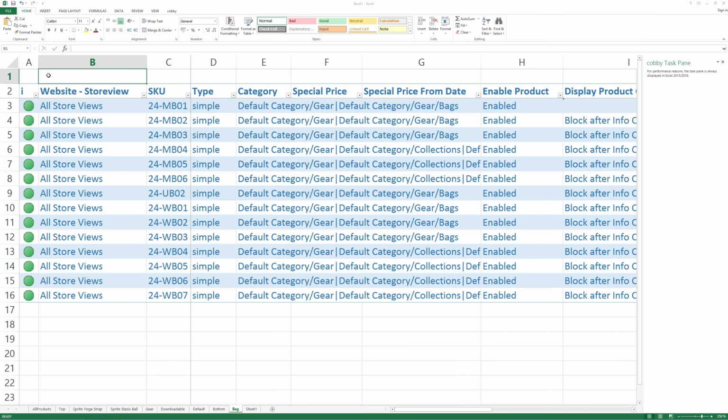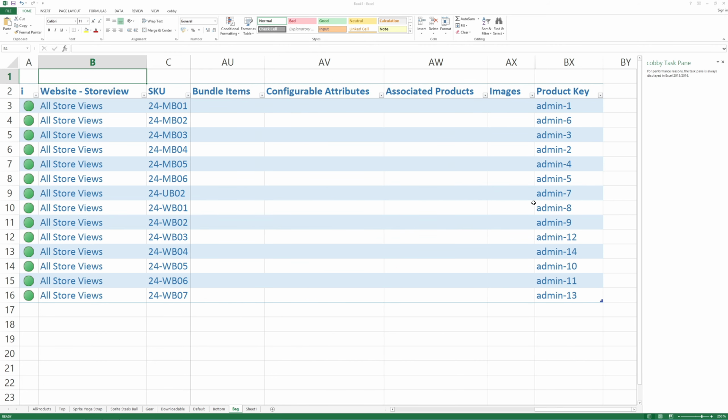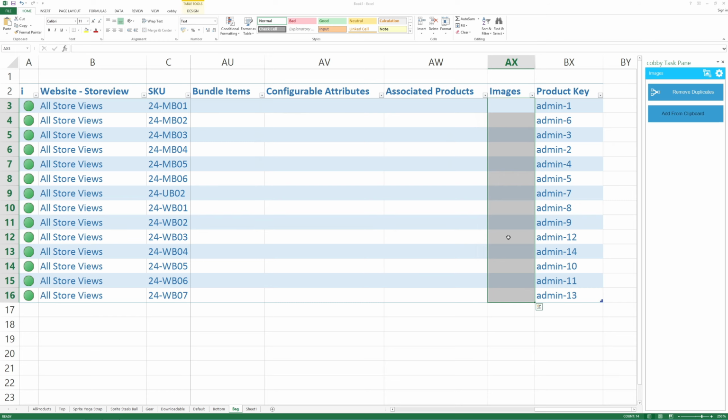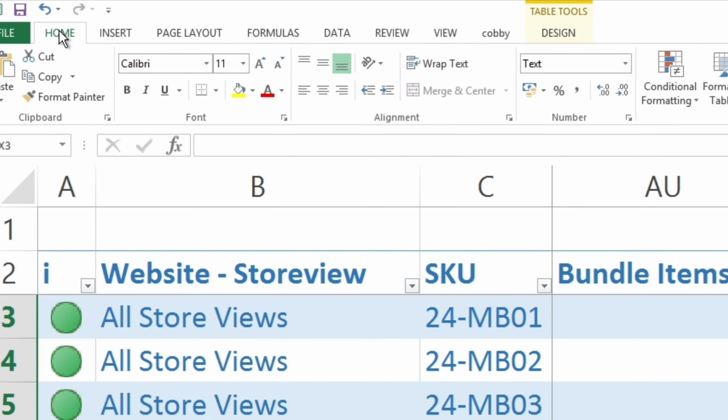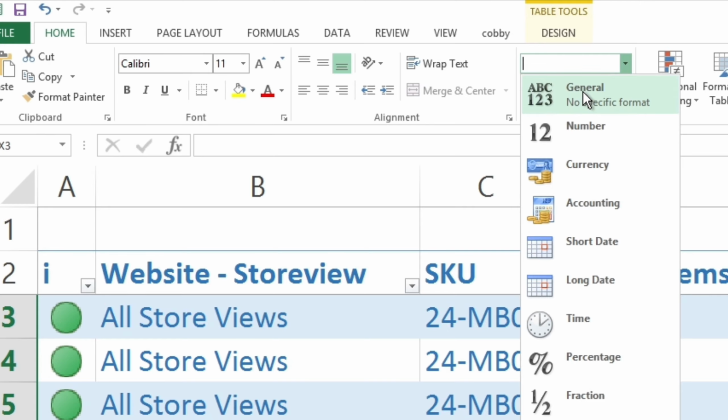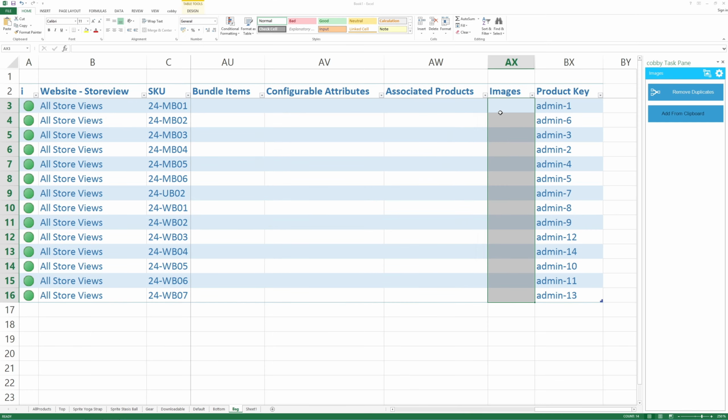I just scaled everything up so things are easier to see, and you want to search the column images, which should be at the end, and you want to select everything inside the image column, and you want to make sure that when you go to home and under numbers it doesn't say text, it should say general. Because if it doesn't say general, it could cause some problems later.